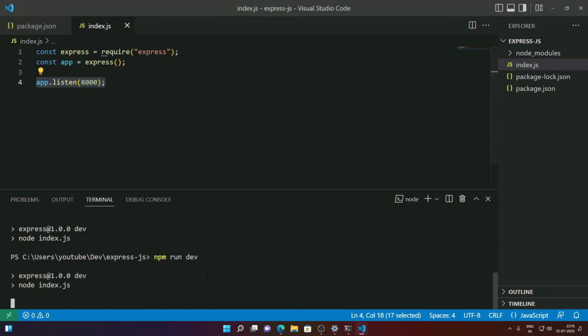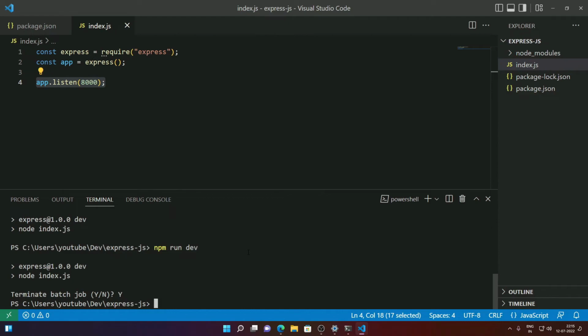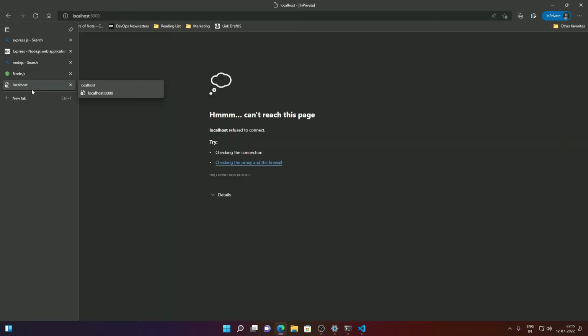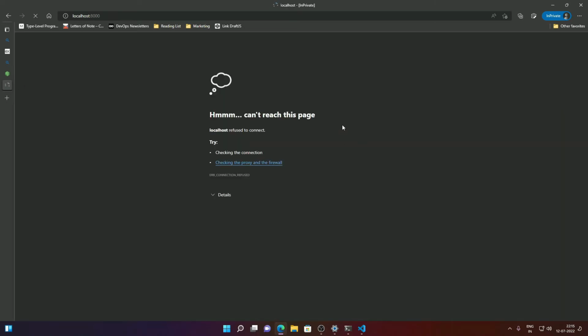Let's shut this server down. First of all, press Ctrl C and terminate this application. Go back and reload this thing. Now you can see that it is just trying to fulfill our request, but it is not getting any response, which means that the earlier page was actually being served by Express.js. Now the Express.js server is down, hence we are getting to see this particular screen.